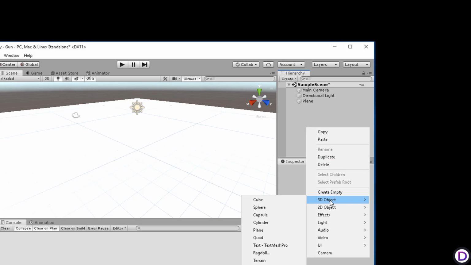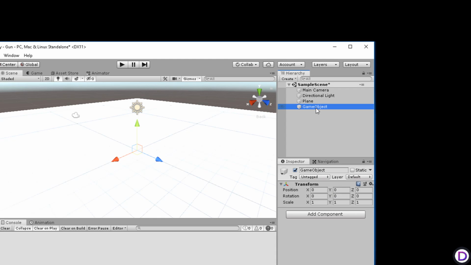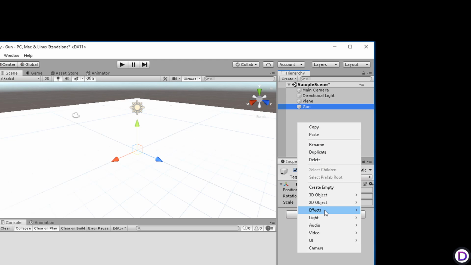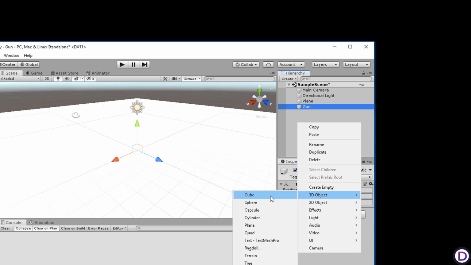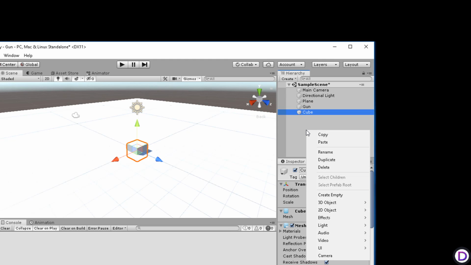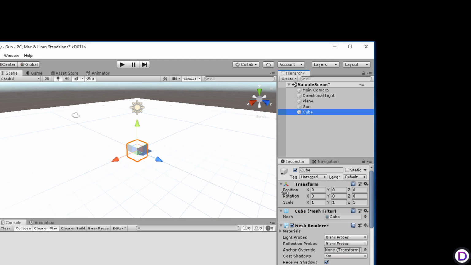Create an empty object and name it as Gun. Create 3 cubes in the hierarchy and name them as barrel, grip, and magazine.